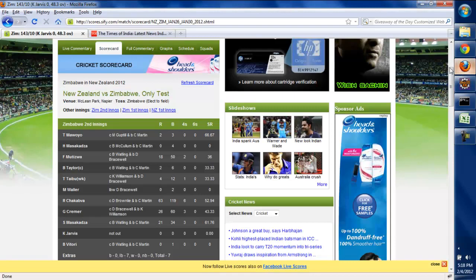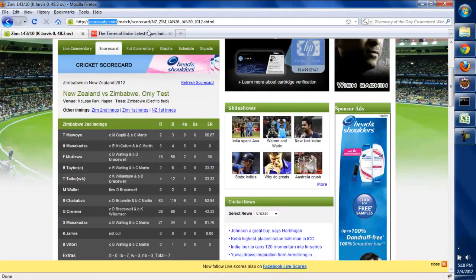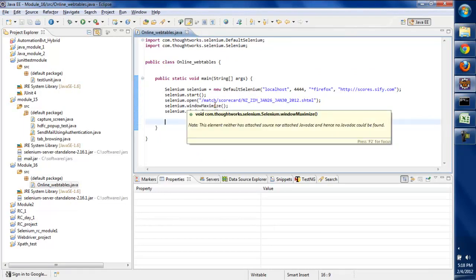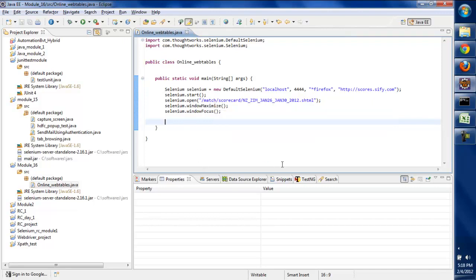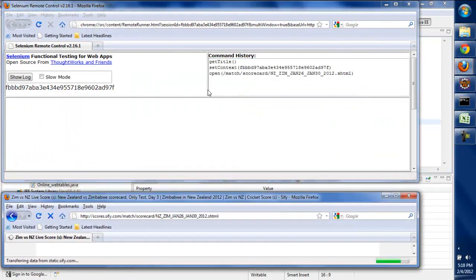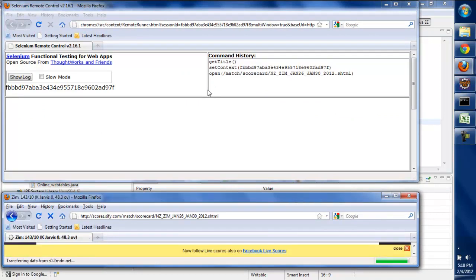So here we will give the website name. Let's say course.sifi.com. Here we give the rest of the web page address. Let's save it and let's run it to see if the page comes up. Okay, so the web page is showing up.